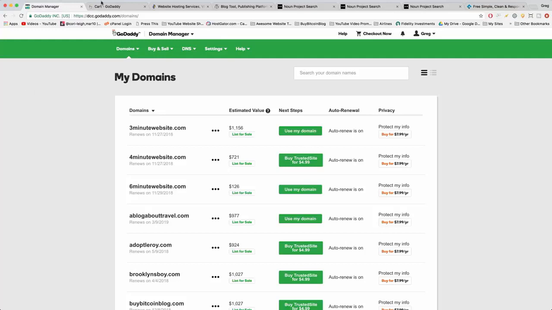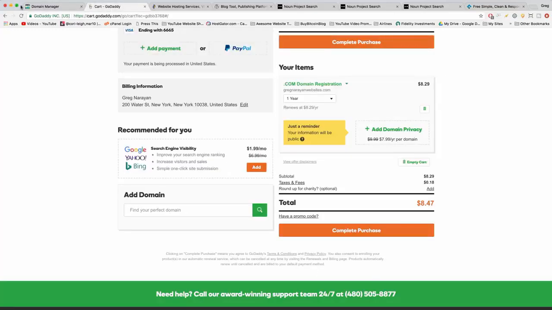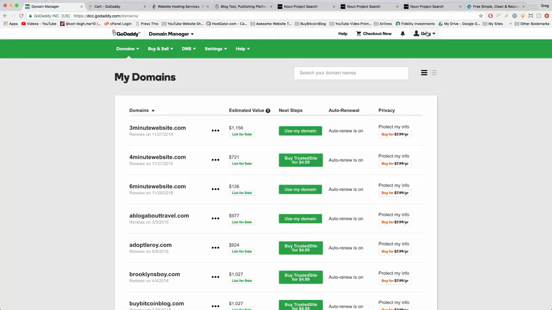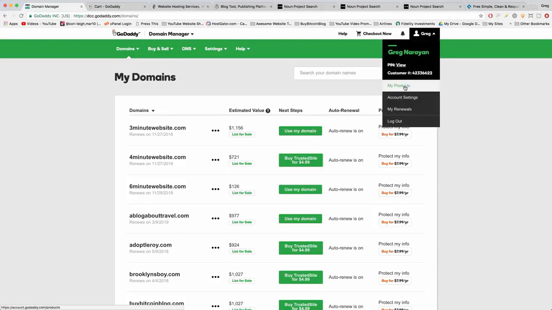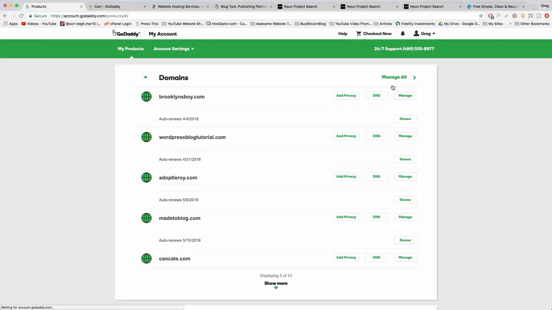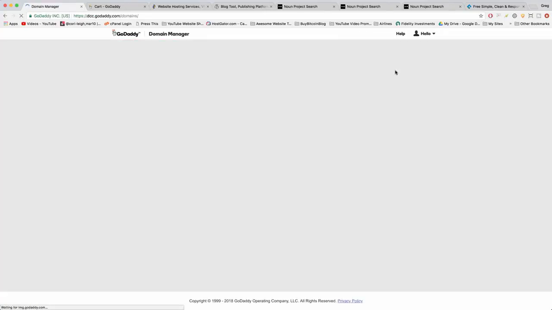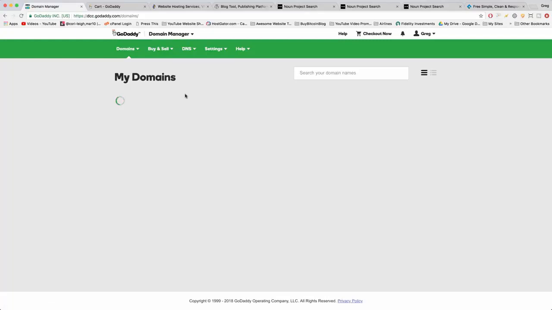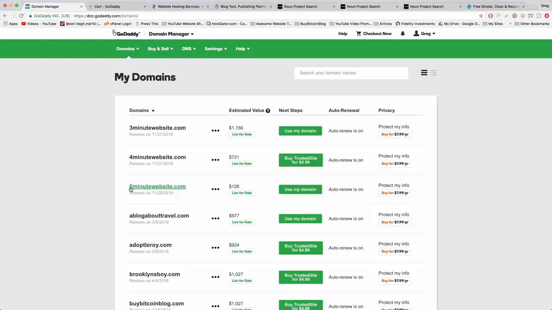So once you buy at GoDaddy and you click through this screen, you're just going to want to log in. When you log in, click on My Products right here. All right, and then click Manage All in the upper right, and you'll get your nice list of domain names. All right, here's the domain name we're going to use today, and I'll give everyone a few minutes. Just pause here so that everyone can get to this screen.